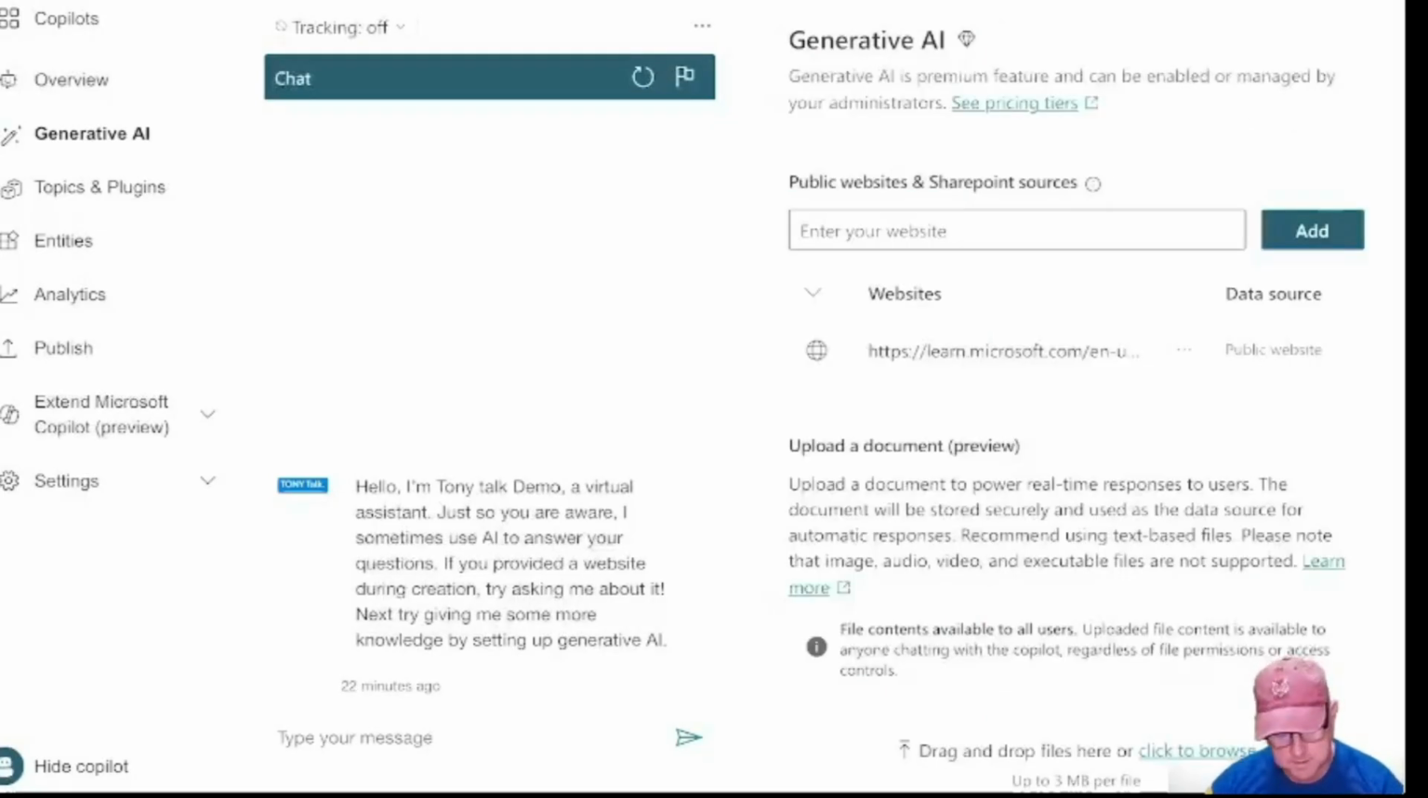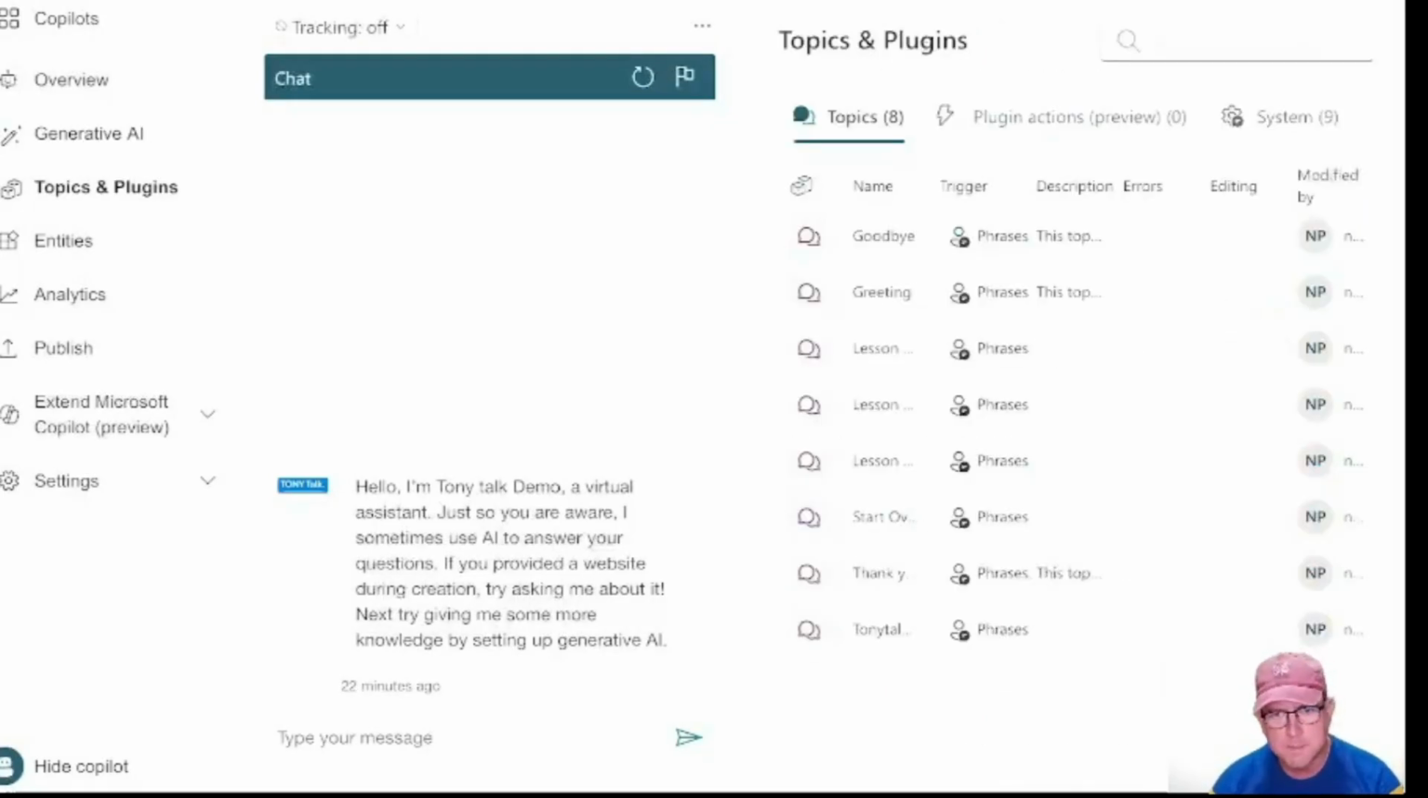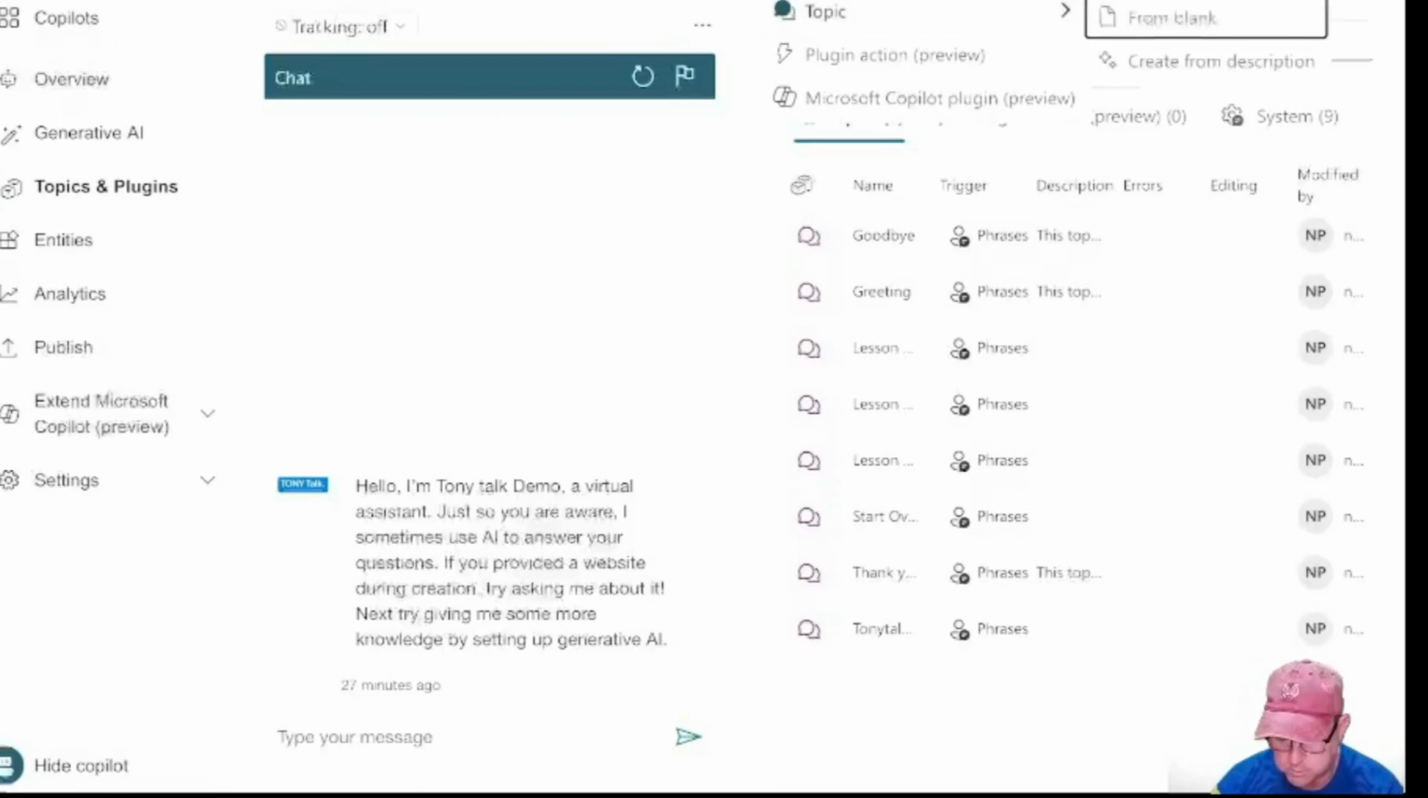Now let's go to topics and plugins. A topic in Microsoft Copilot Studio is really the building block of a chatbot. These topics are discrete conversational paths, and when used together, they give the user the ability to have a conversation with the bot that feels natural and flows very human-like. When you add a topic, you have two choices.